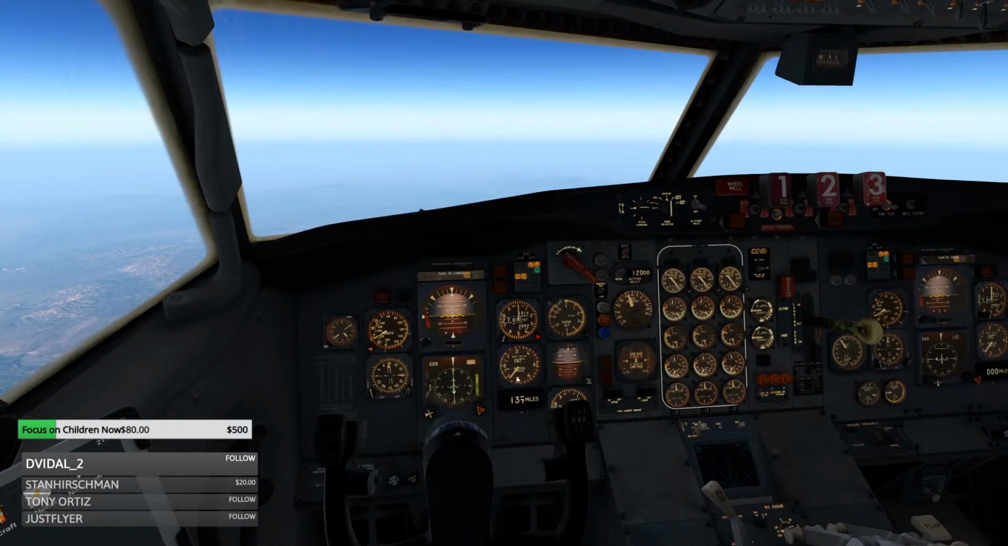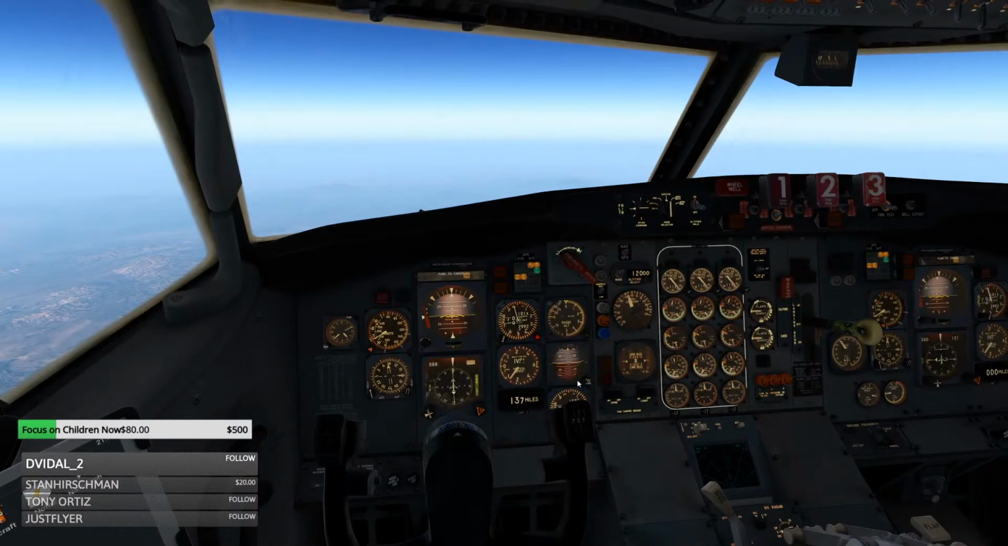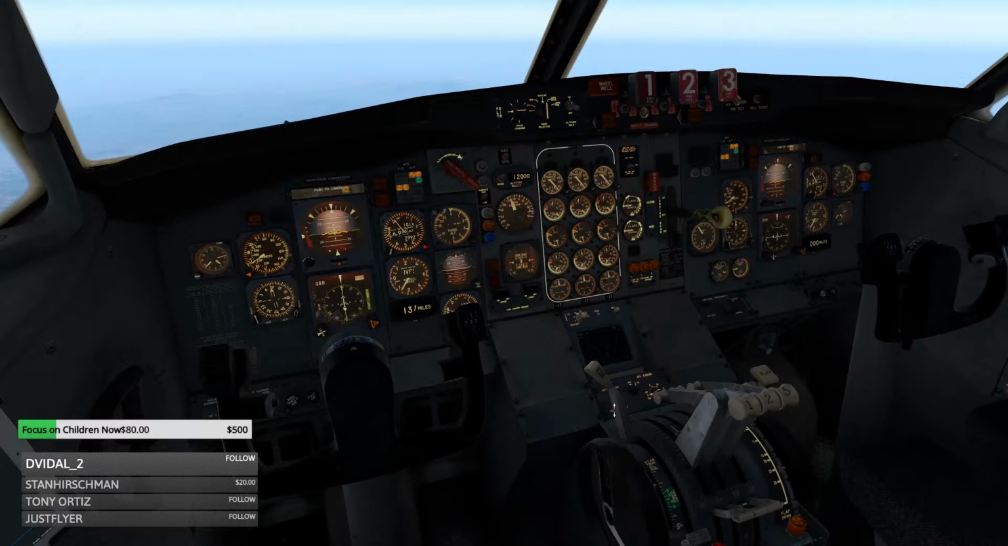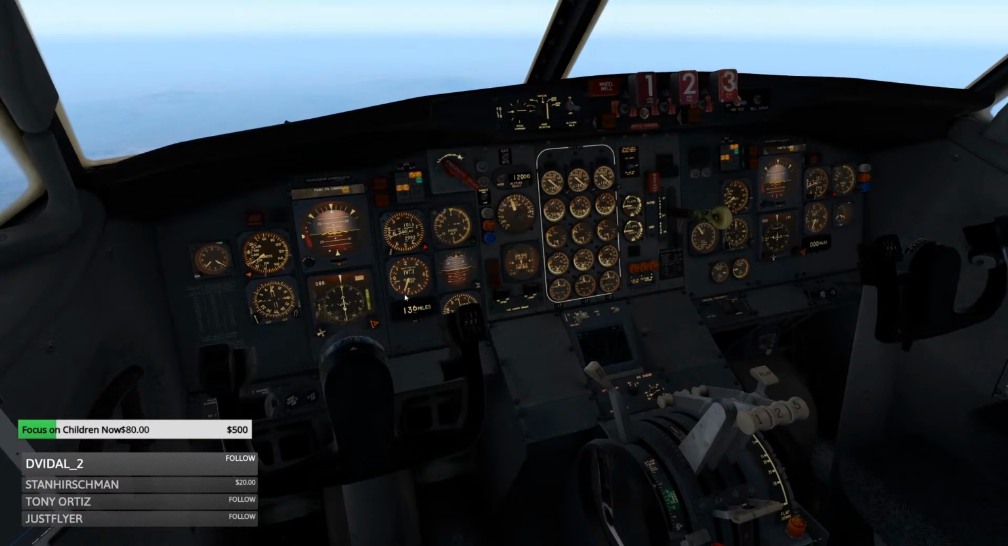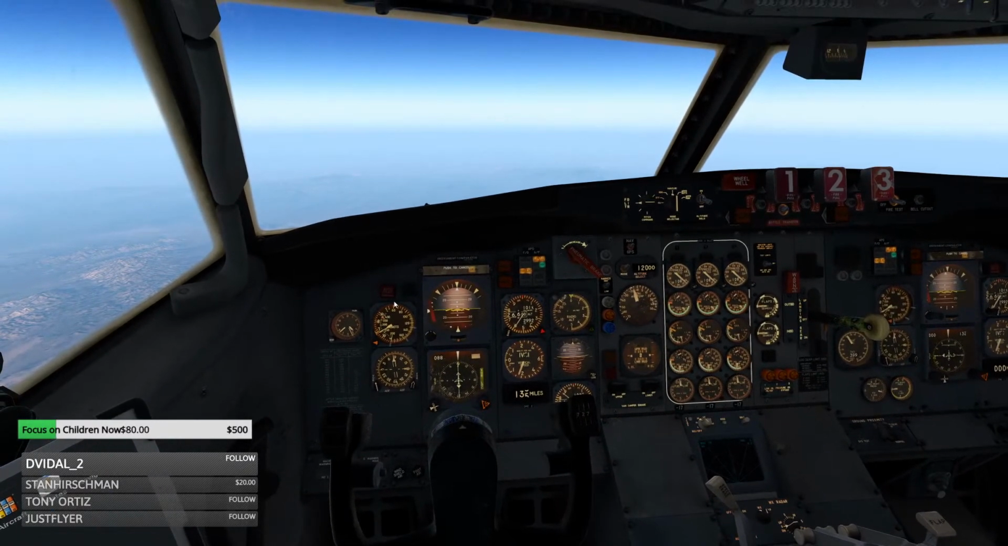So now if I wanted to increase the rate of descent, I will retard the throttle further, and as you can see now the vertical speed has increased. We're at about 1,500 feet per minute. And we are now descending towards Phoenix.